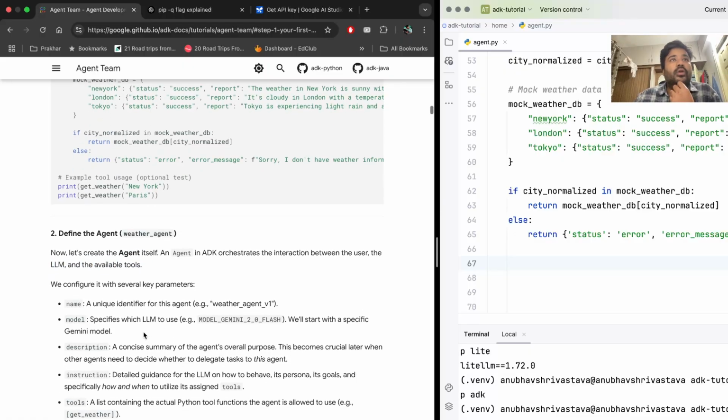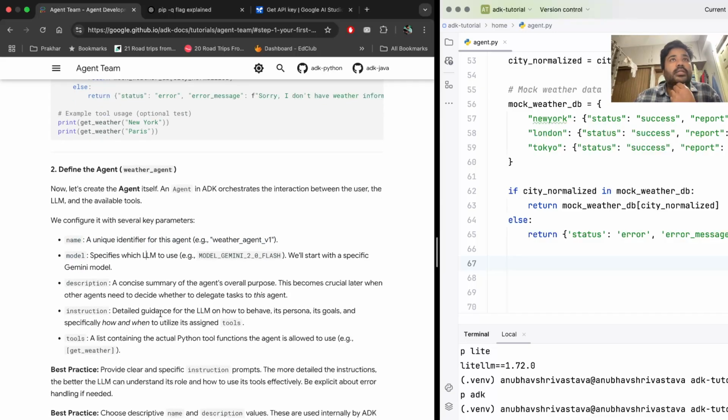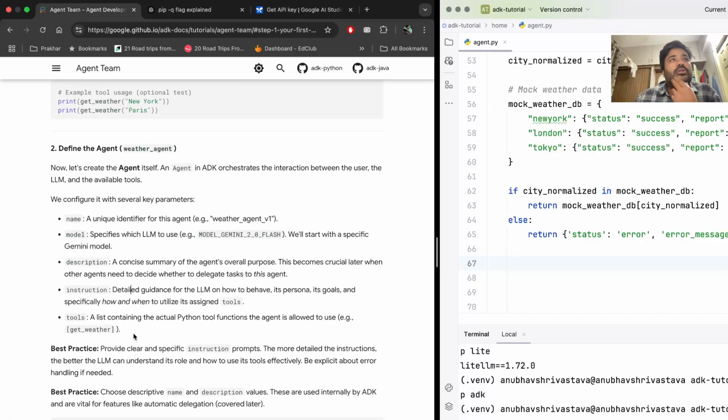We configure it with several key parameters. Name, a unique identifier for this agent. Model that will be used by the LLM, makes sense. Description, a concise summary of the agent's overall purpose. This becomes crucial later when other agents need to decide whether to delegate tasks to this agent. And instructions, detailed guidance for the LLM on how to behave, its persona, its goals, and specifically how and when to utilize its assigned tools.